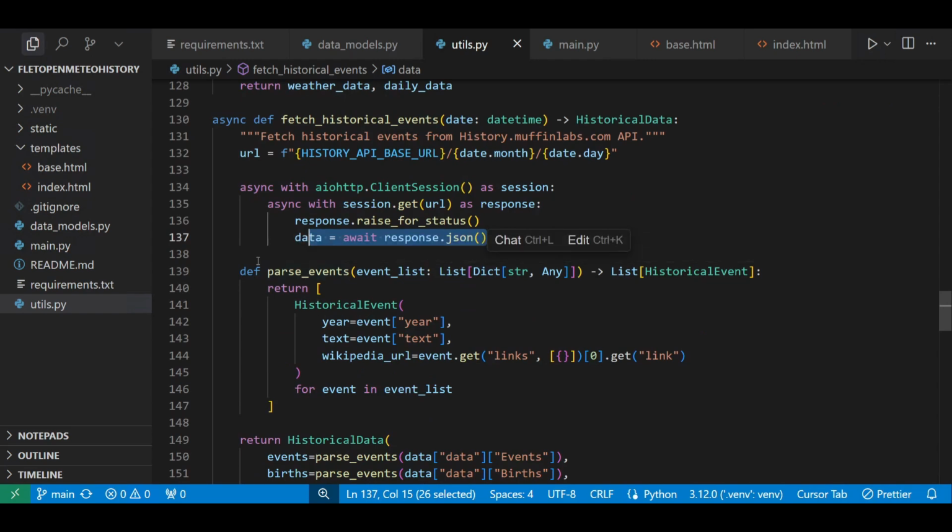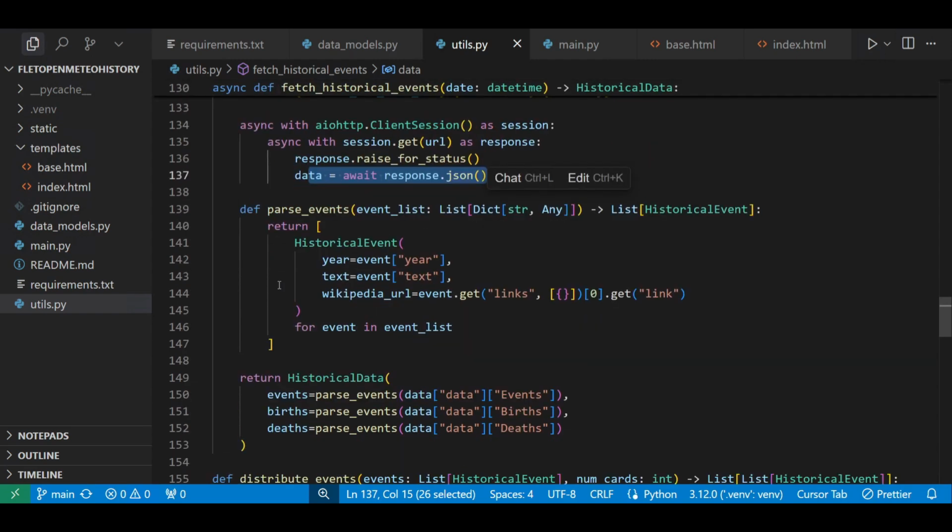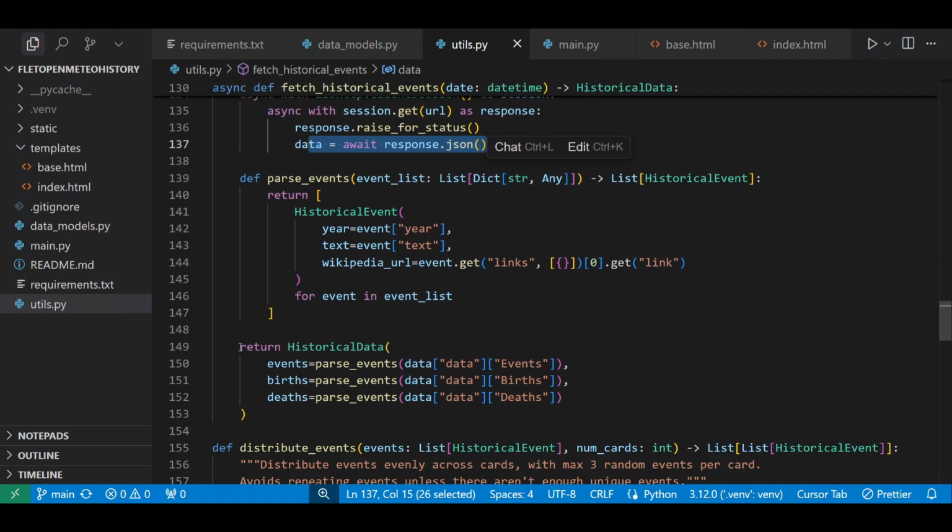We have an internal function that parses the different events. So we can see that when we are returning the historical data, each of the different events is parsed by that parse events internal function, and that will obviously receive an event list that comes from the events. So we're passing the different events, either the births or the deaths or the actual historical events. All of that is constructed into a historical event that contains the year, the text, and the Wikipedia URL that gets the links. So in this case, we're using the first link.